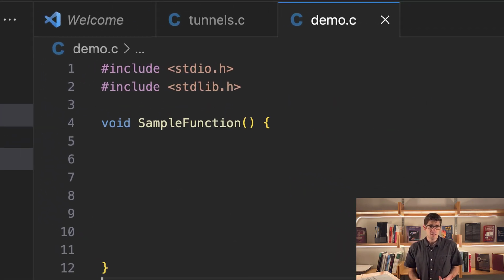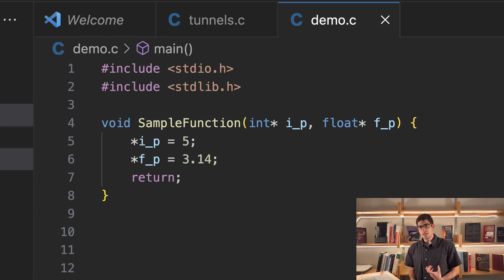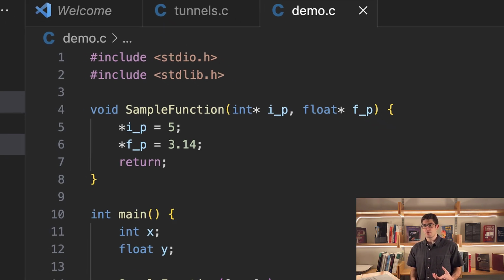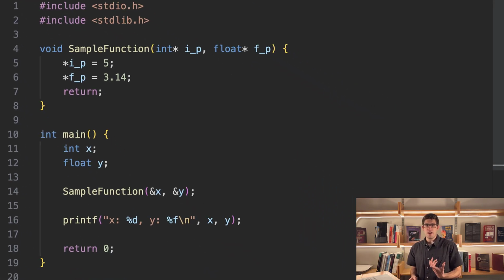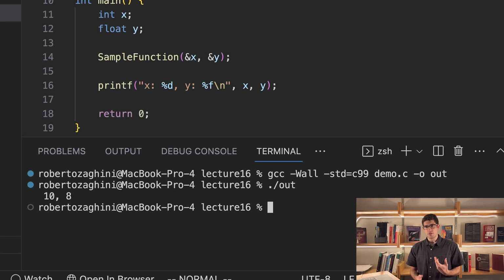What we can do instead is take in pointers of the return types. So let's say we're returning an int and a float. We can take in an int pointer and a float pointer, and then we can dereference these pointers and assign our return values to the variables that the pointers are pointing to. This is very similar to scanf, a function that we used before.